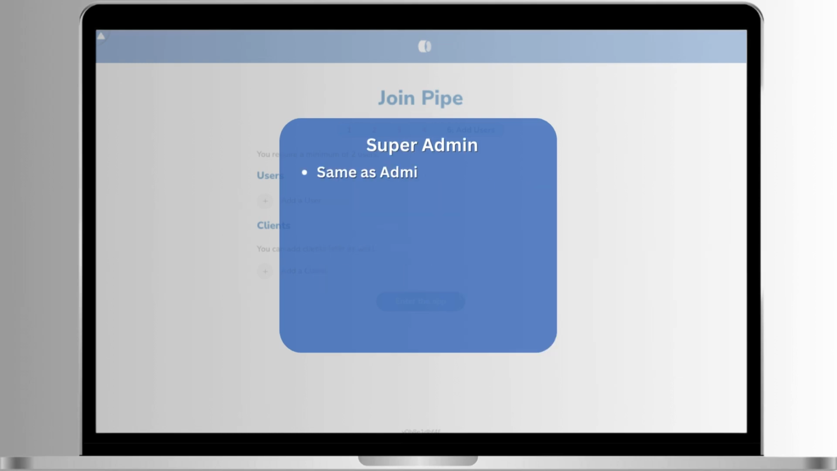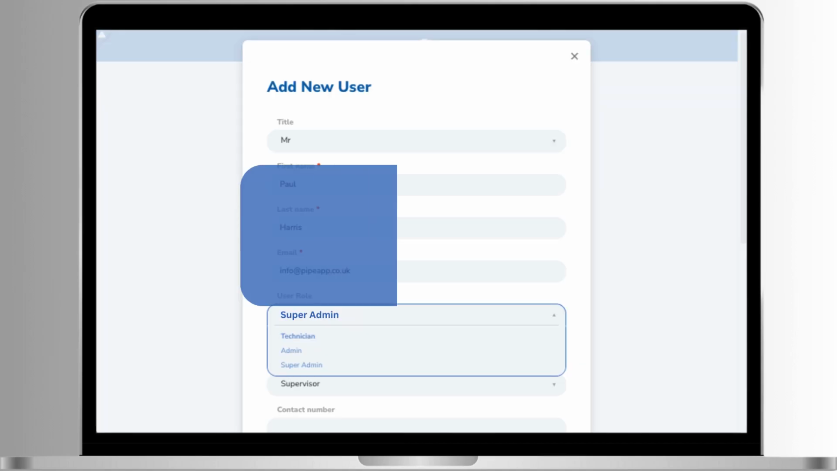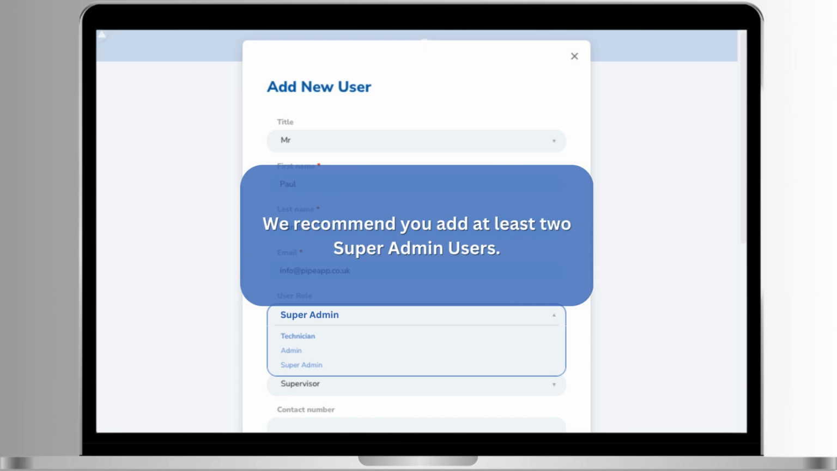Super admin users can edit all job and customer information. They can add users to the chat platform, create custom forms, and delete users and data. We recommend you add at least 2 super admin users to your organization.